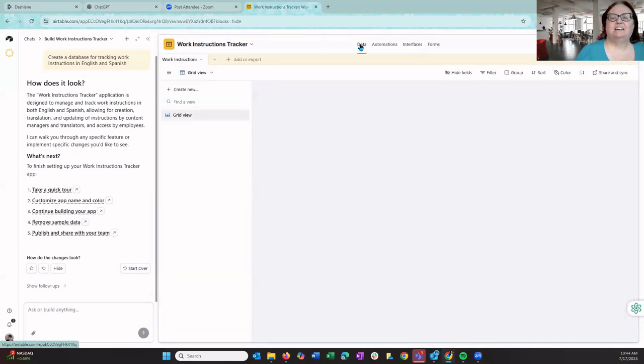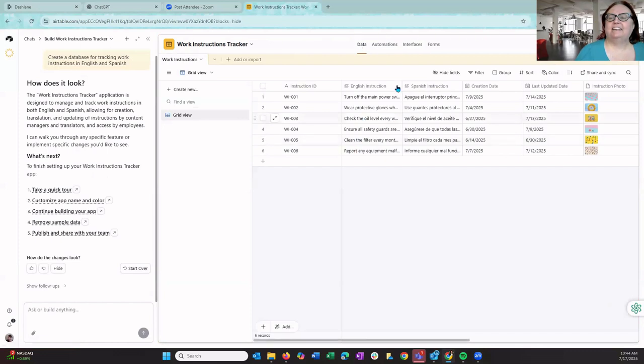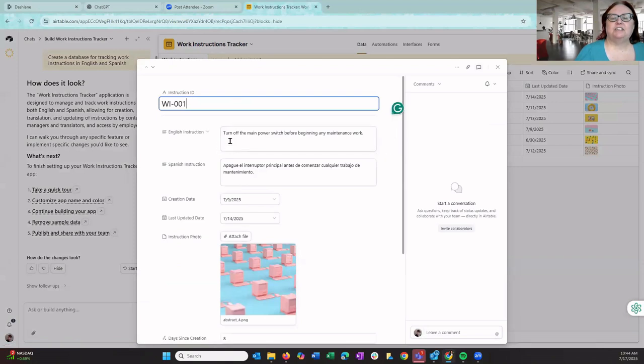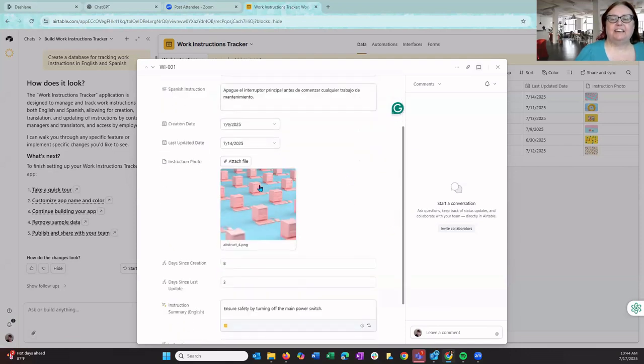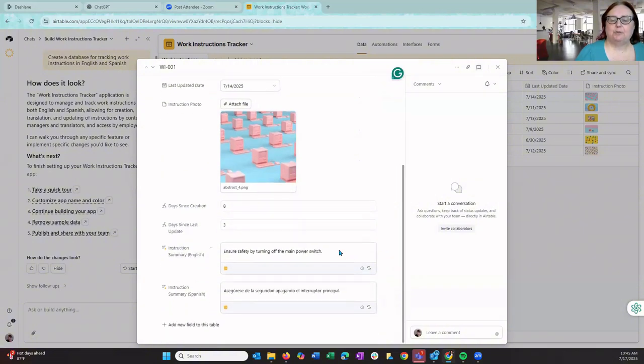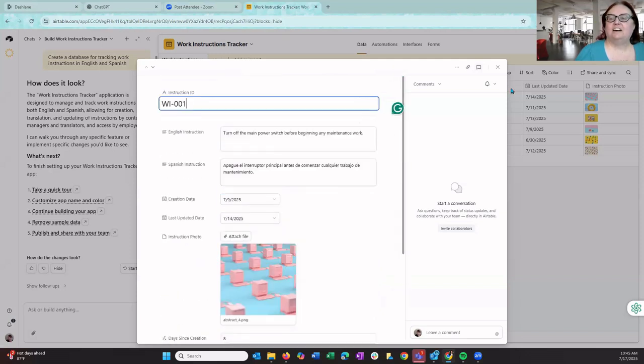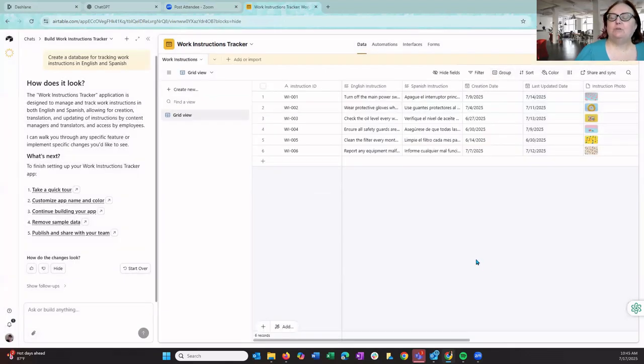So here's the data, and I'm just going to open up this first work instruction 1. So the English instruction says, turn off the main power switch before beginning any maintenance work. It automatically created the same instruction in Spanish. It created a little photo and the instruction summary, again in Spanish, and so forth. Now, Airtable has, I don't know how many different languages, but I could have said French, German.